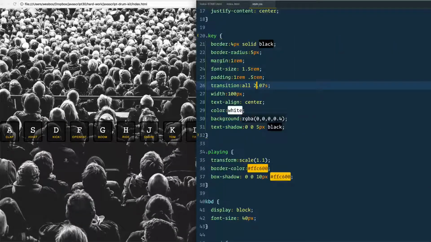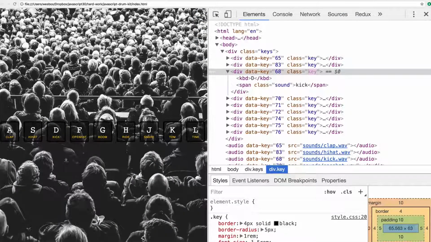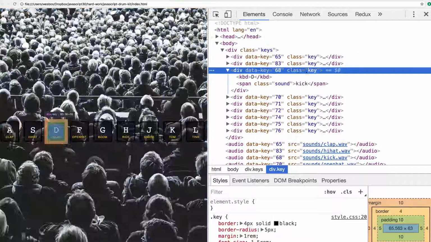Now, if we go to our CSS and change that back to 0.07 seconds, it's just nice and quick for all of those. It will remove it immediately. And the same thing happens there. If you were to add a class of playing in DevTools, it will still remove it because the JavaScript is listening on that element for when you remove it.